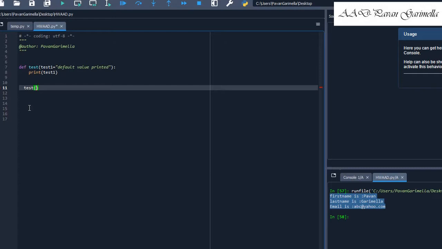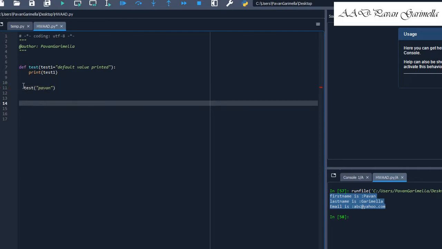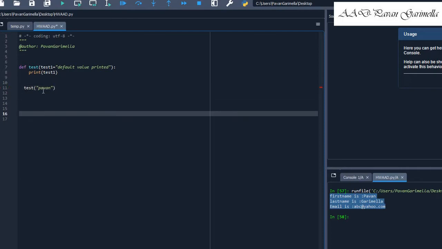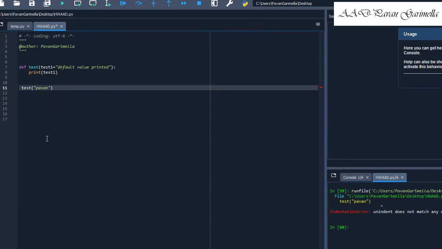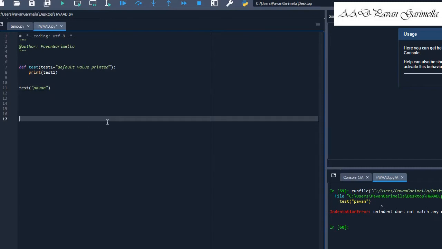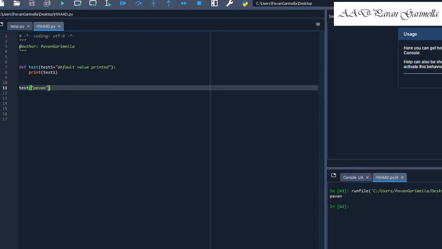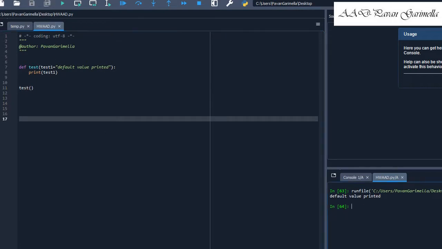So let me show you how it works. So if I say test Pawan, okay, so I'm passing the value Pawan, and if I execute this, okay, so what will happen? I'm sorry, there should not be any indentation here. I apologize for that. But if I execute this, what will happen? Pawan will be printed. Now if at all I don't pass any variable value and if I execute this, okay, so what will happen?